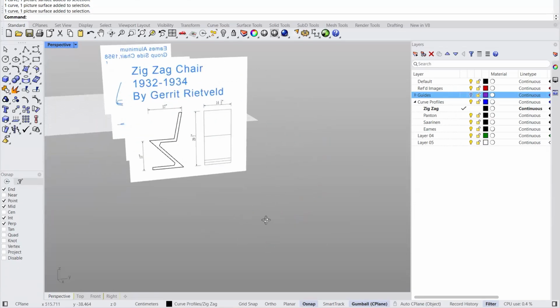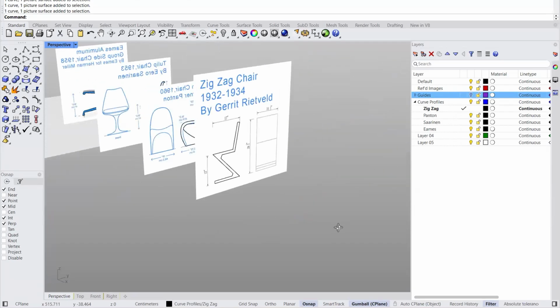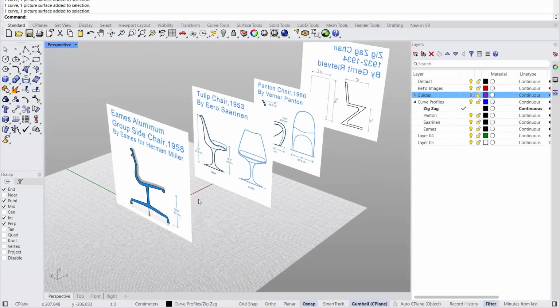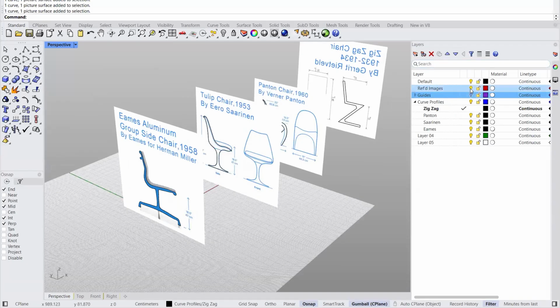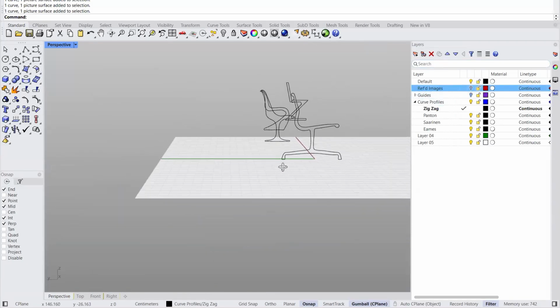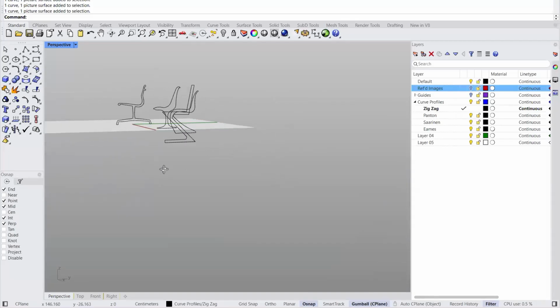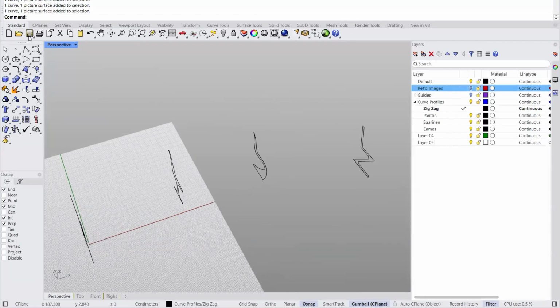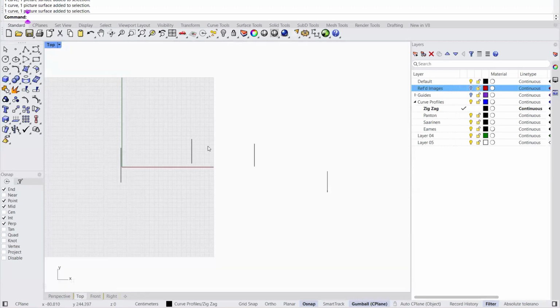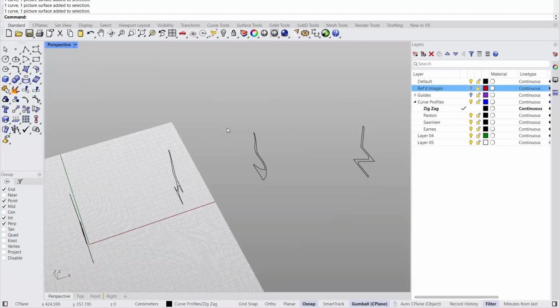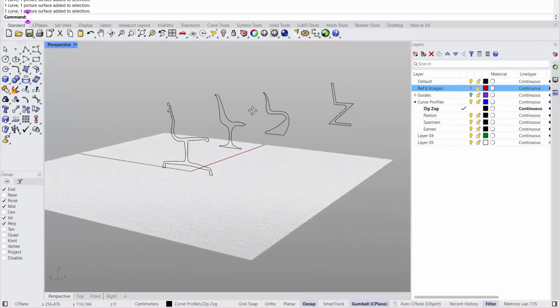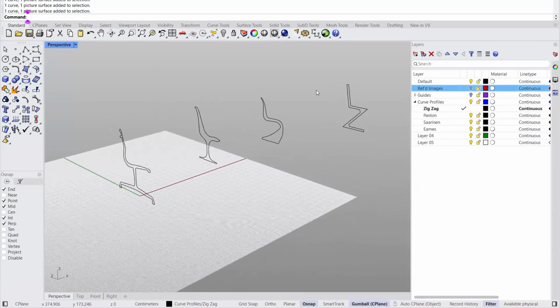So now these are ultimately set up as profiles. So at this point, if I turn off the reference images, you should see that they're starting to look like profiles that I can begin to loft together, right? So if I look at this from top view, they're a little bit scattered, but that is going to be part of the kind of the fun of lofting these together.